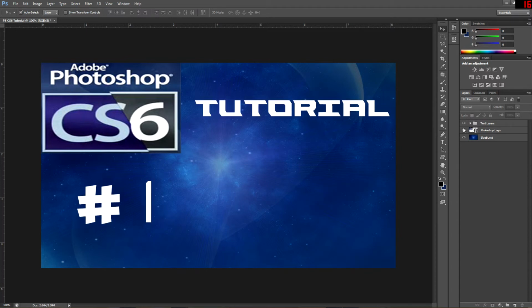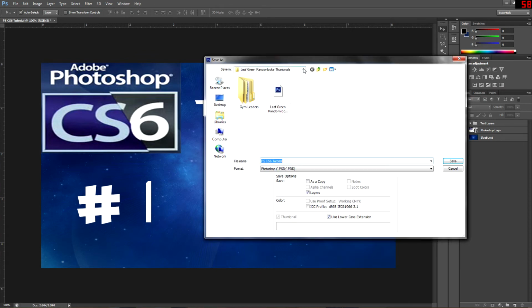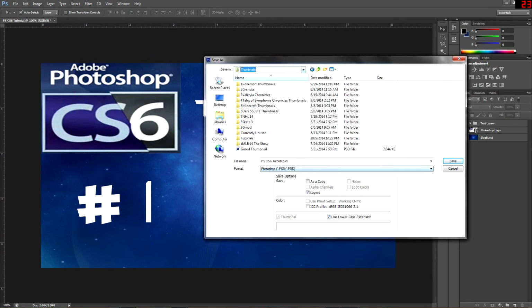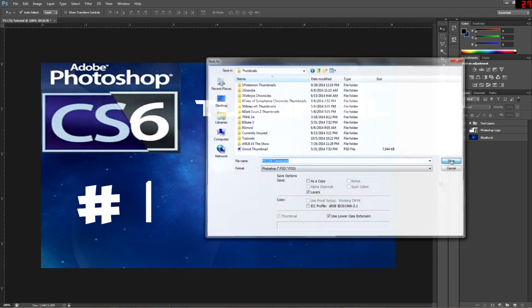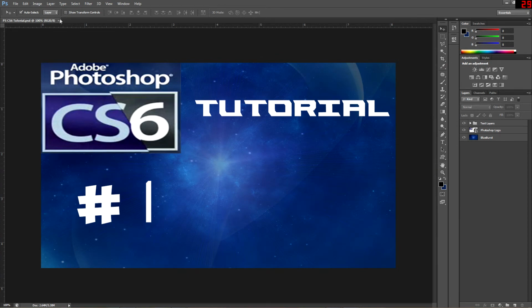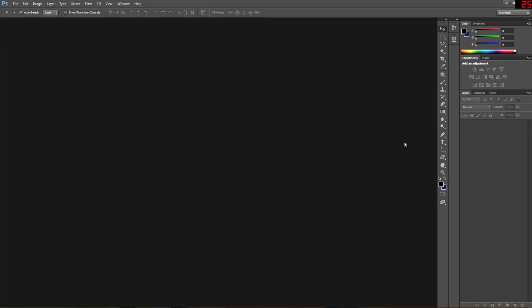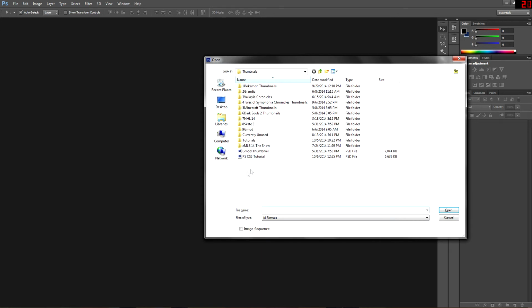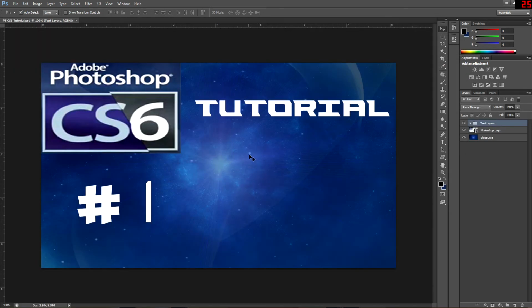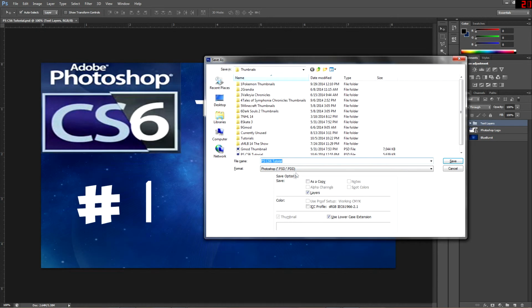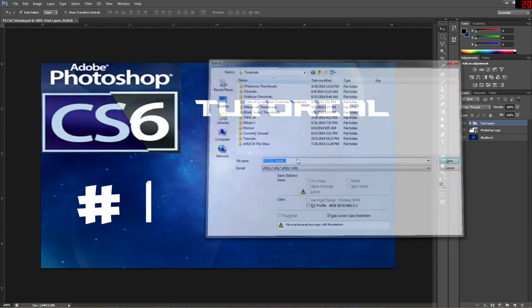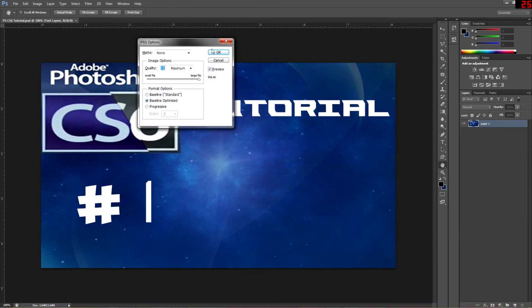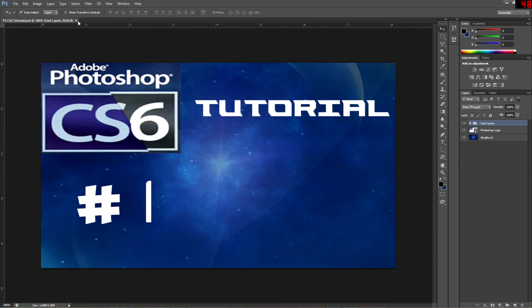Now let's just go ahead and hit Control S and save this into my thumbnails, and let's name it Tutorial PSD. Now what we're going to do is close this. And we're going to hit Control O to open, and we're going to open the template. Alright, now we're going to hit Control Shift S to save it as an image, and we're going to save it as a JPEG. Tutorial 1. Alright, and now that's saved as a JPEG.